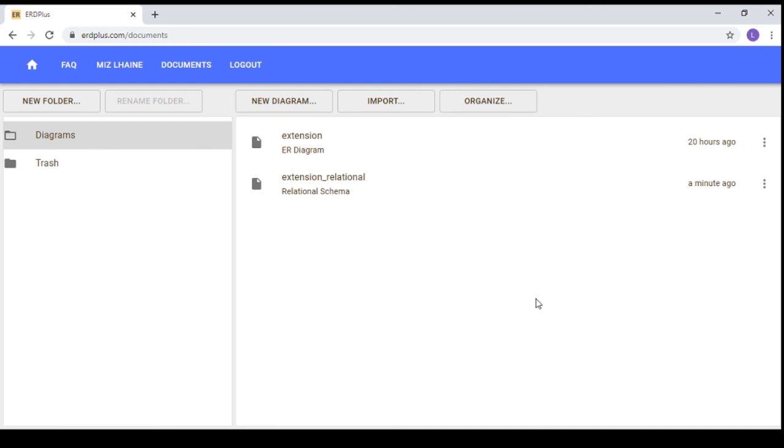So I hope that you have learned something from our tutorial on ERDPlus on how to generate an SQL automatically. So that's all for our tutorial.